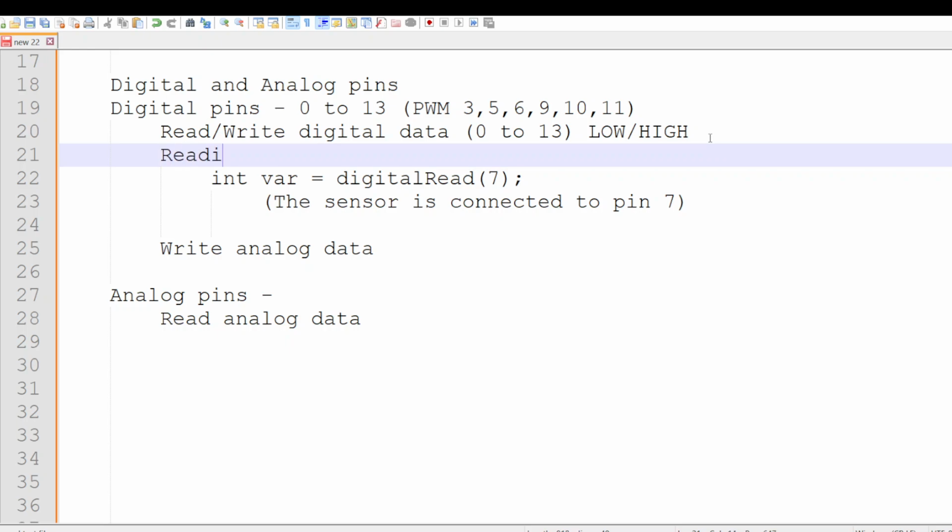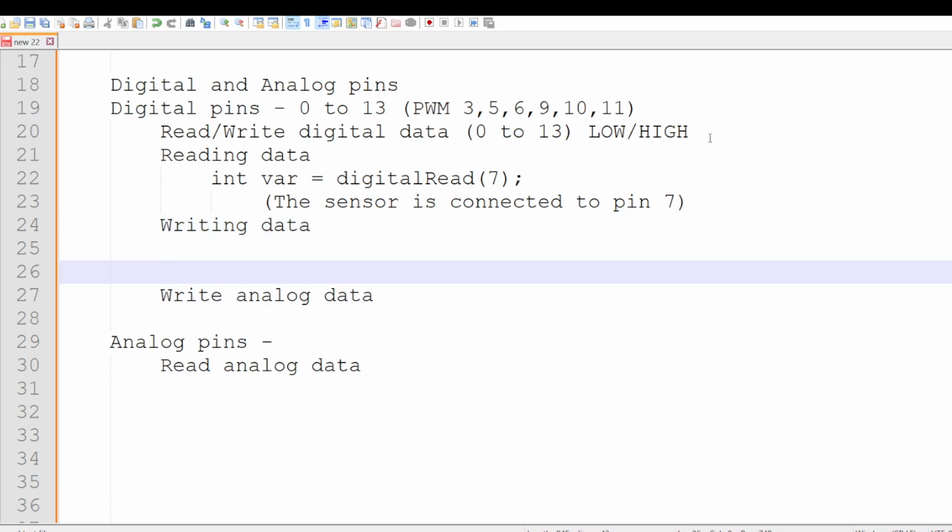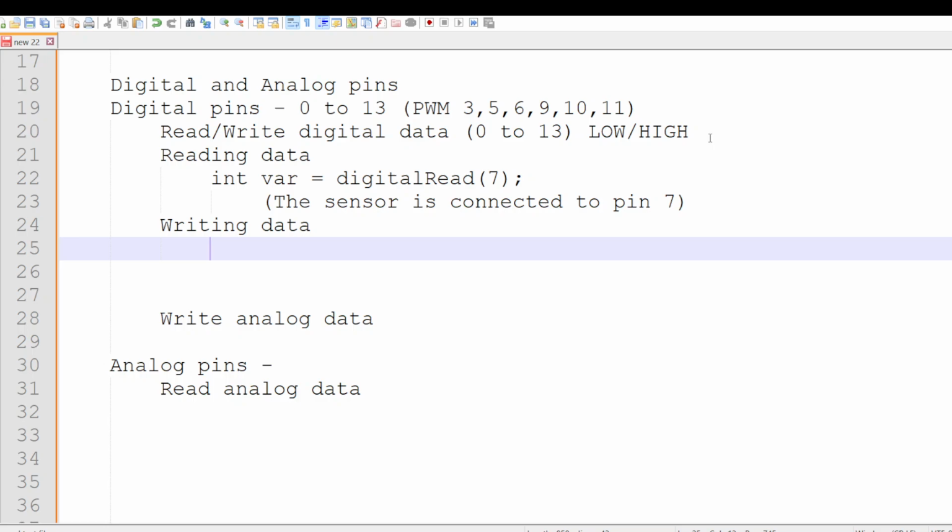This part was reading data. What about writing data? Writing digital data. When I want to write digital data, that means I want to pass this information, whatever I've received from a sensor, to an actuator. Maybe the motor should switch on or the LED should switch on. Then how do we do that? We do a digitalWrite.